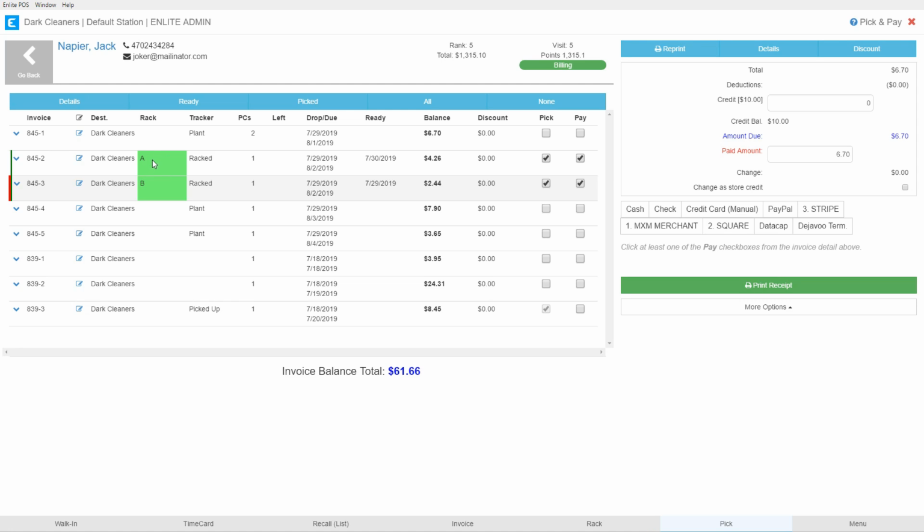This item is racked, and inside the box is the location. So this one is in rack A, this one is in rack B. And then the remaining items have not been racked.